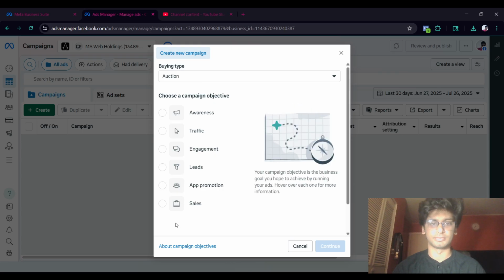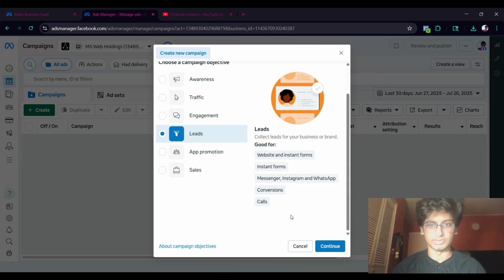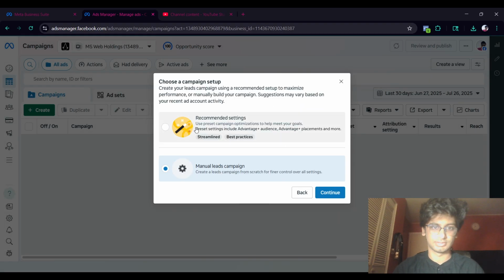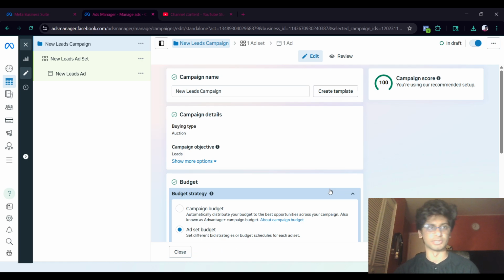But for roofing, you're going to go to leads, and you can see that this is good for websites and Instaforms, Messenger, Instagram, WhatsApp, conversions, calls. I want to go for leads. I'm going to go with manual leads because I like setting it up manually, and to be honest, I recommend you do too. I'm not sure if I explained it before.